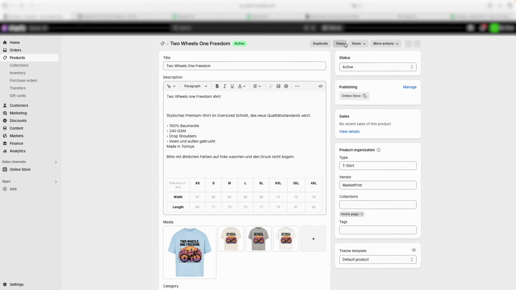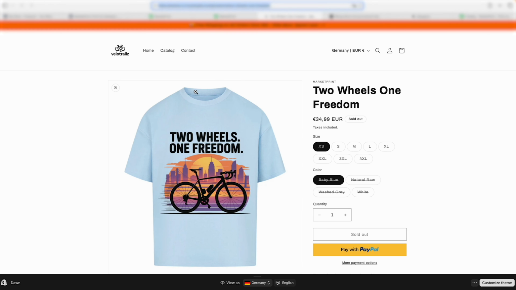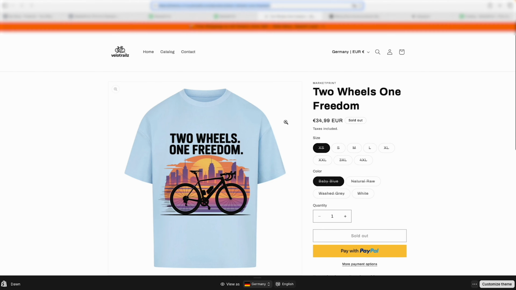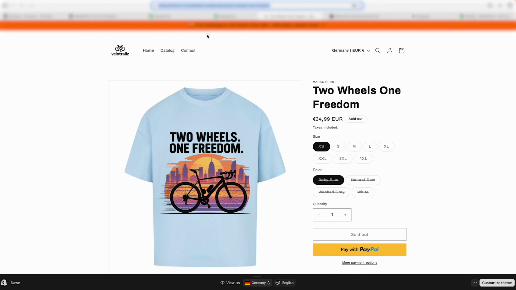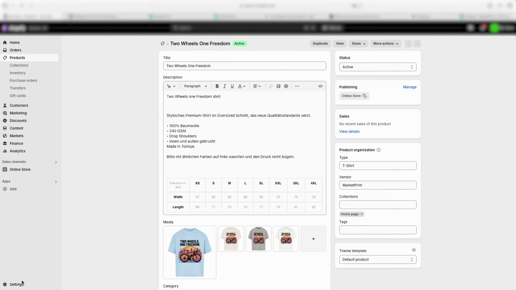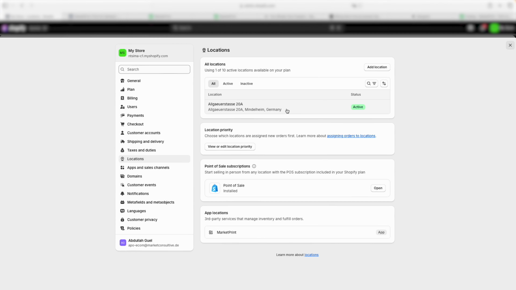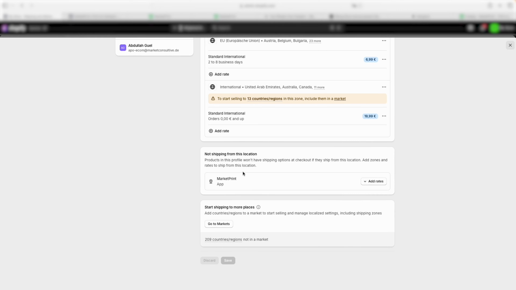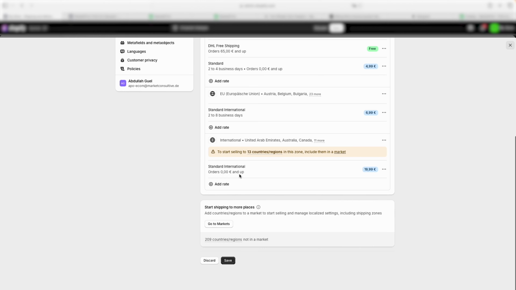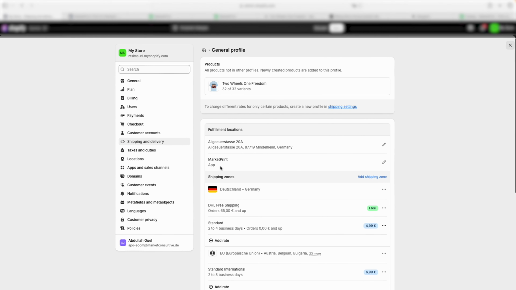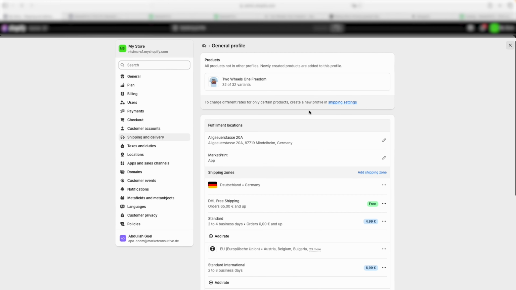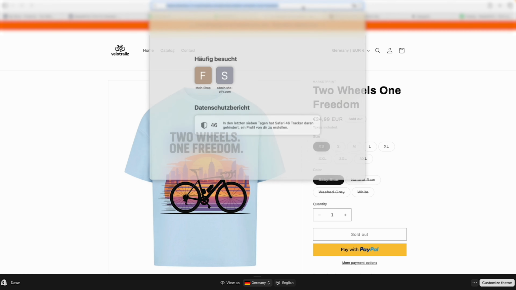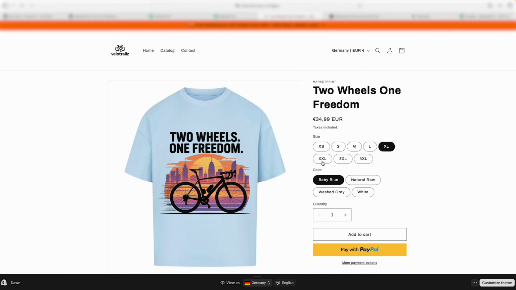Then we go to view, and that's our online store right now. So we have to edit some things. First of all, we go to settings, we go to locations, and then we want to use rates from another location. Okay, we just implemented Market Print in there as well. We save it. Afterwards, we visit the website, and all the products are available.